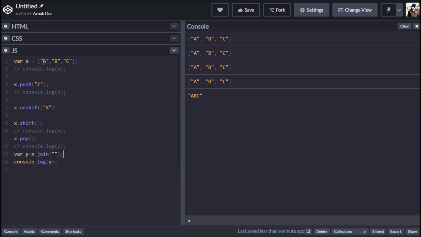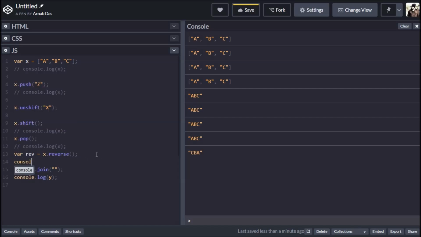So you can also do something like, let's suppose you want to reverse this array. So var reverse is equal to x dot reverse, and if you console log this reverse, you can see that it reversed this whole array, CBA, and this is the opposite of ABC.